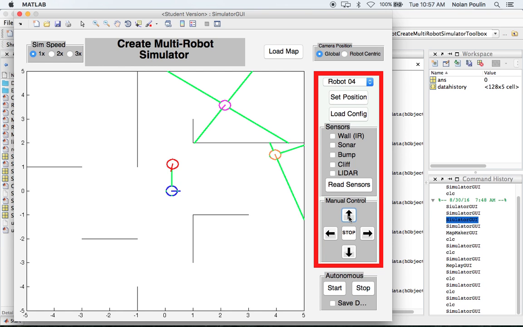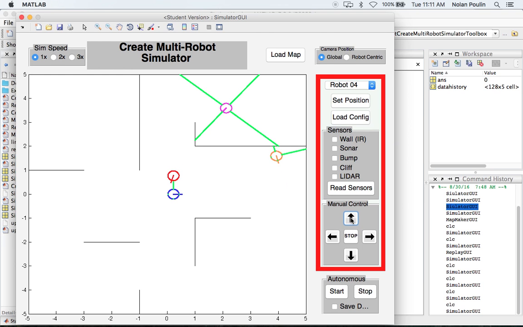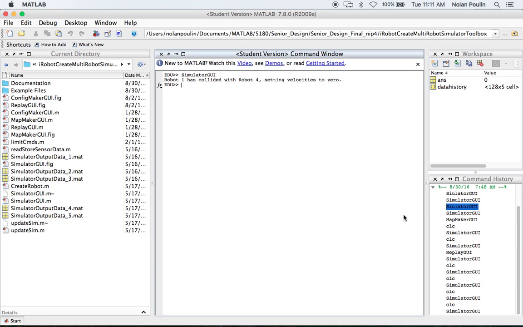Now if I drive the red robot into the blue robot, we'll see that robot 4, the red robot, comes to a stop. In our terminal, we see that robot 1 has collided with robot 4, setting velocities to 0 has been printed. This is just a hard-coded response to a robot collision as a safety protocol.